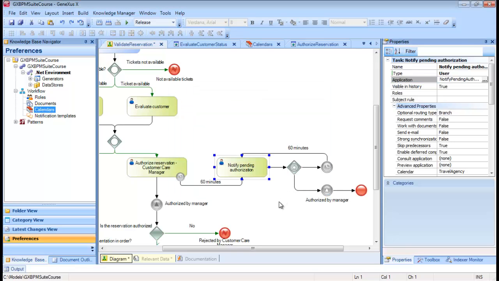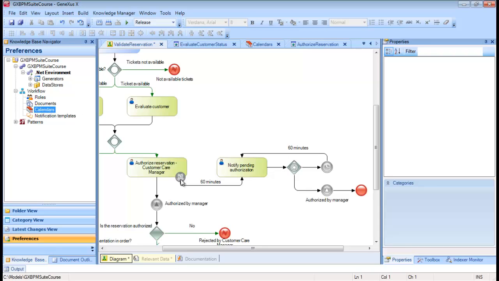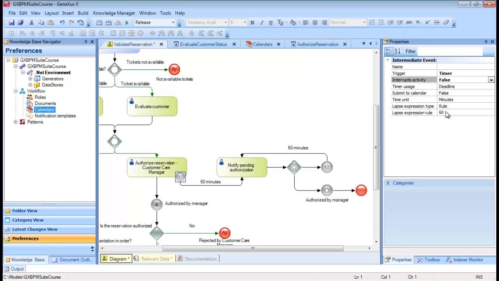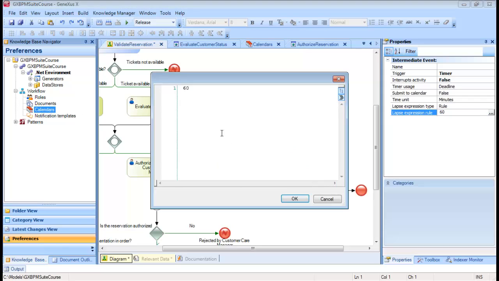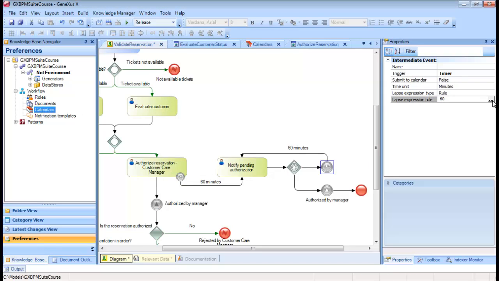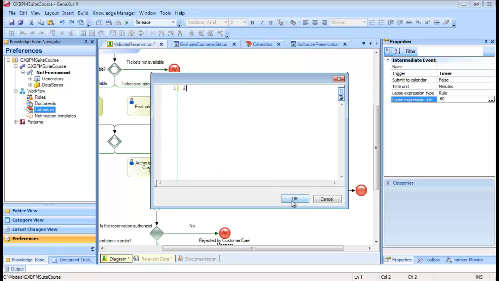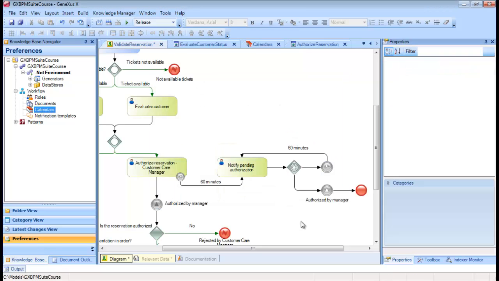We've changed the waiting times to 2 minutes in order to show this behavior in this video. So we edit the rule property of both timers and enter value 2. To display the actions caused by timer type events in our inbox, we need to run a program that checks the deadline set.